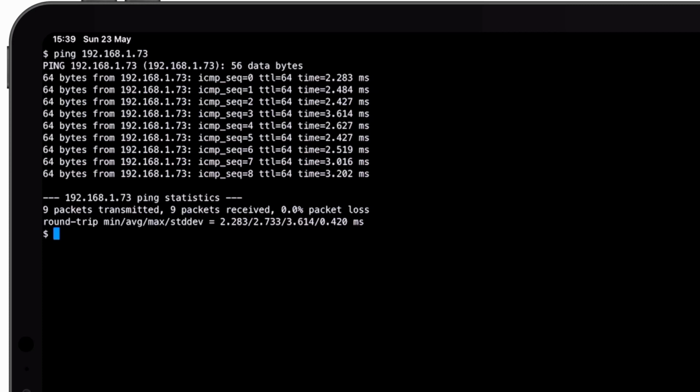Finally, we have ping statistics, which states how many pings were sent and received, along with the percentage of packets lost. We then have round trip, which displays the lowest ping time, the average ping time, the maximum ping time, and the standard deviation ping time.